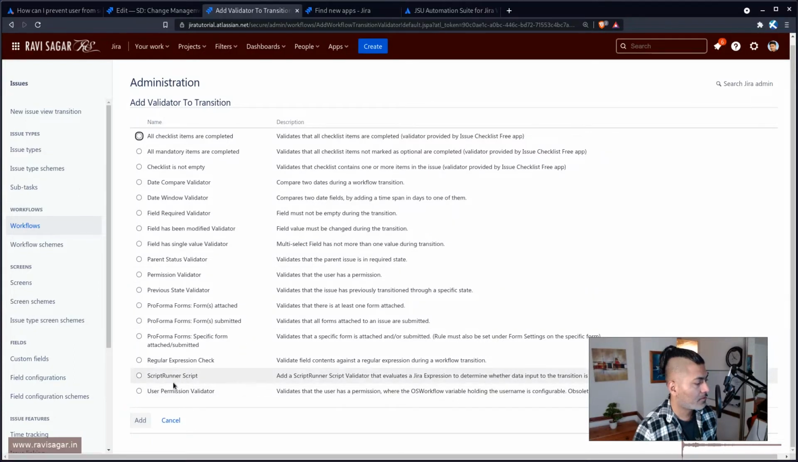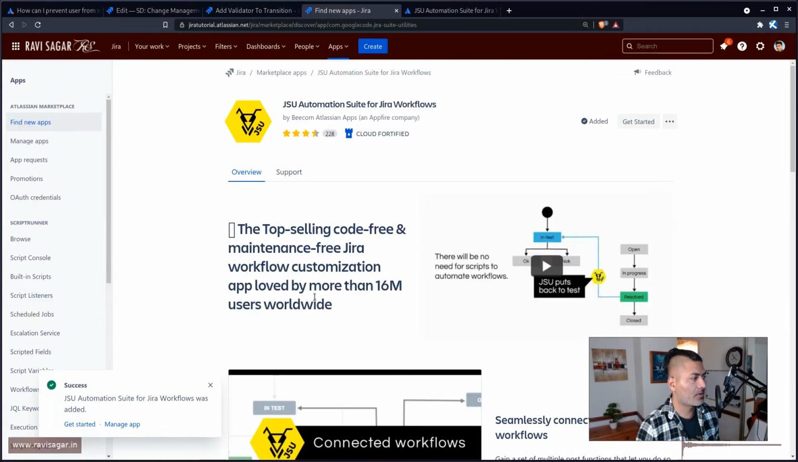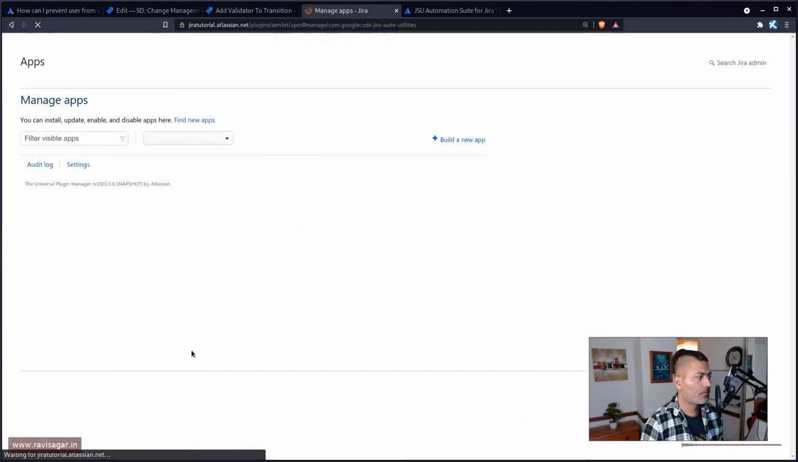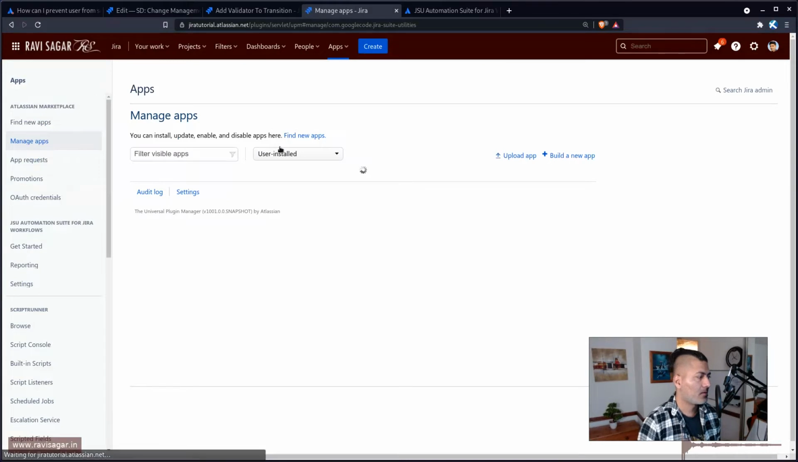Come on, user permission, JSU. No, it's a bit strange. Okay, let me just go to the manage app. I'm just trying to, because it has been a while and I'm probably missing something here. Let me just wait for the app to completely install. I think it was installed, but I'll just now click on the manage app and wait for it.